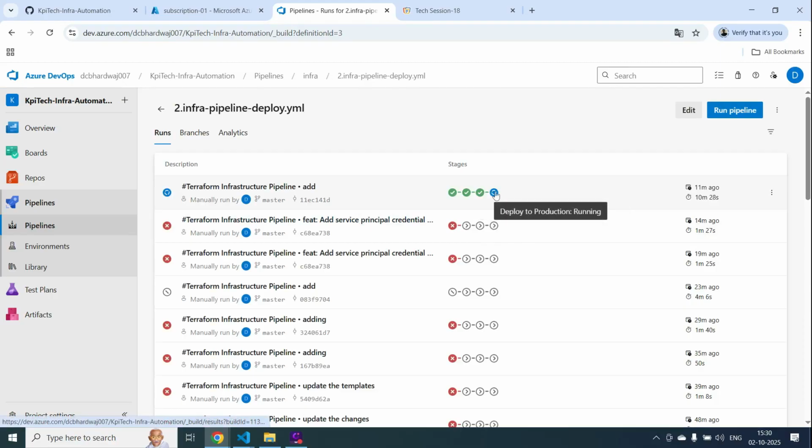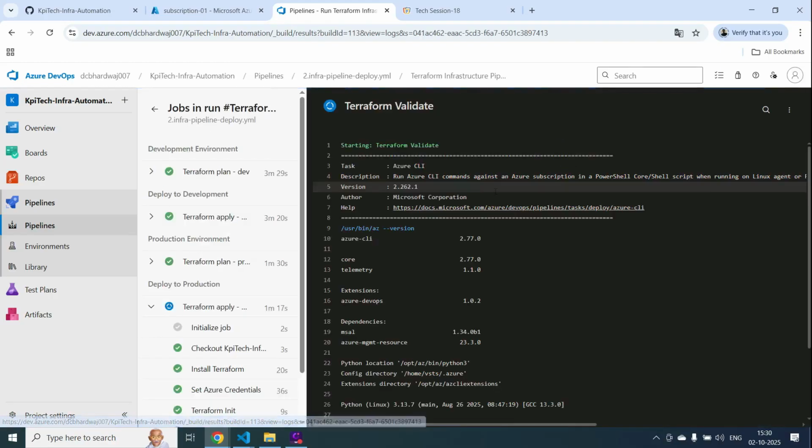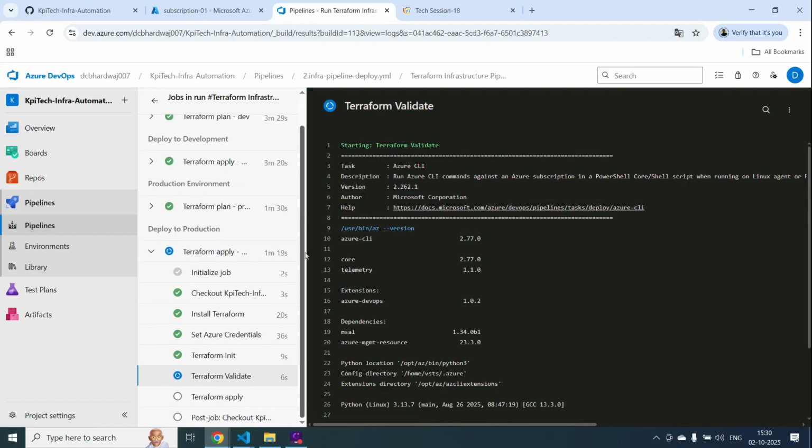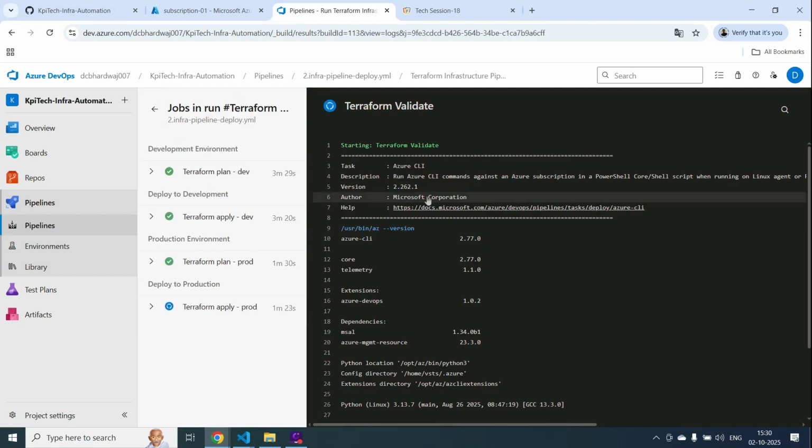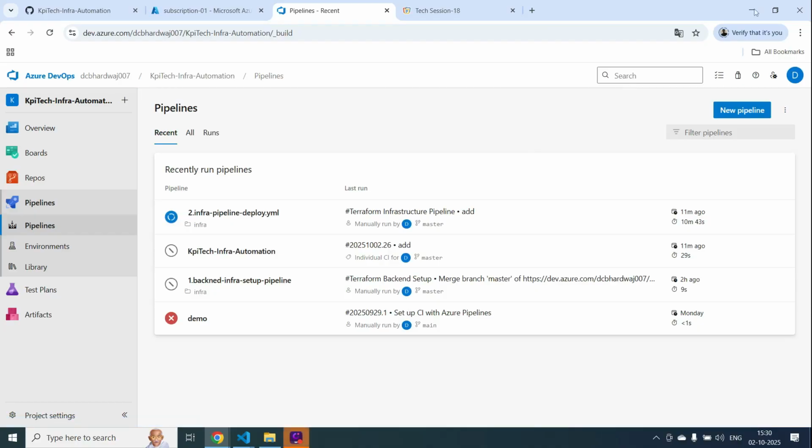Now you see that it is also almost completed. So we are good for this session, and in the next session I will show you how to add deployment conditions and gates in this pipeline. That will be covered in the next session, and I will also show you how to create a destroy pipeline.